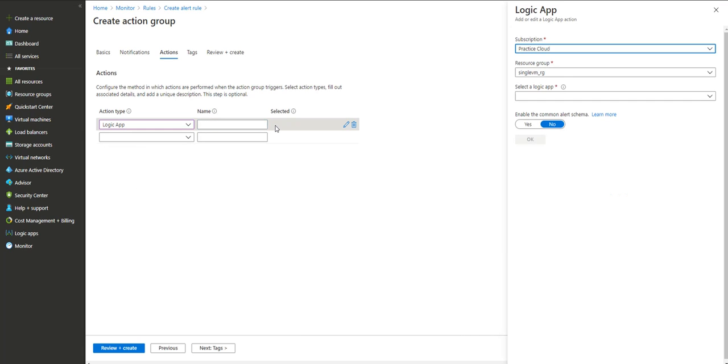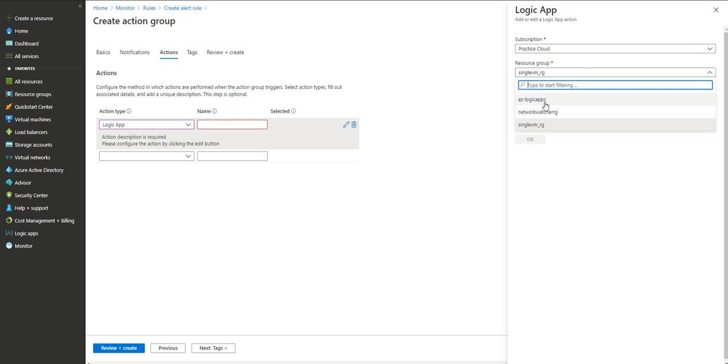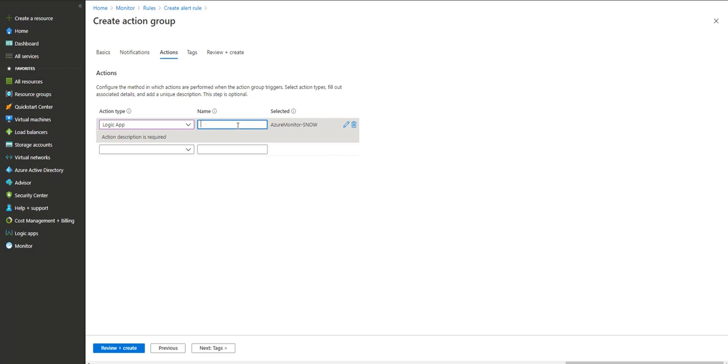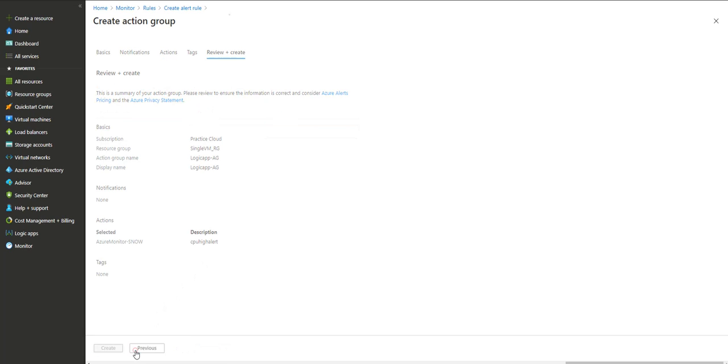I'm going to name this. Okay, this is a resource group which I created. Now I'll try to give the name again. Okay, looks like we just need to select the Logic App first before giving the name. Okay, I think we are good here. Let me create this action group.